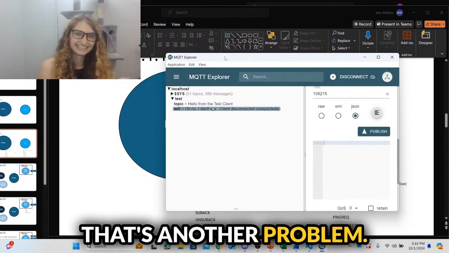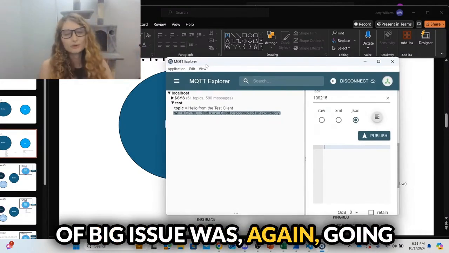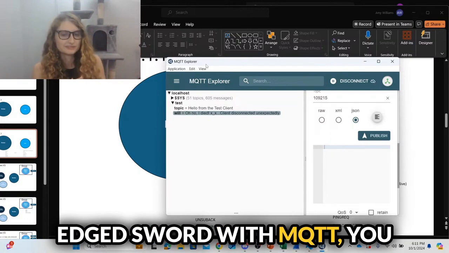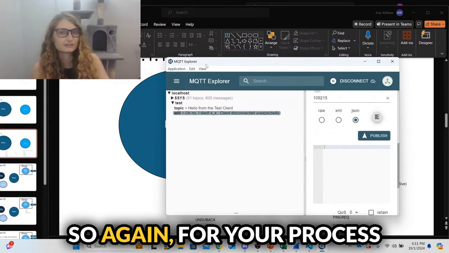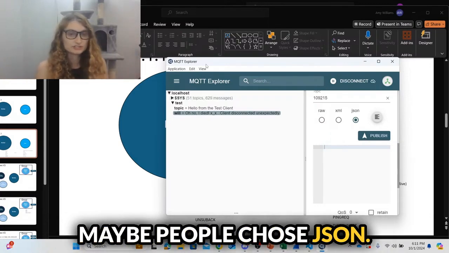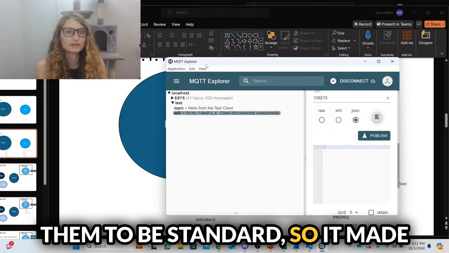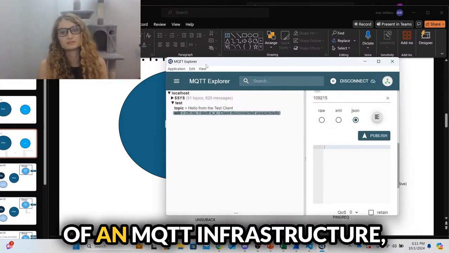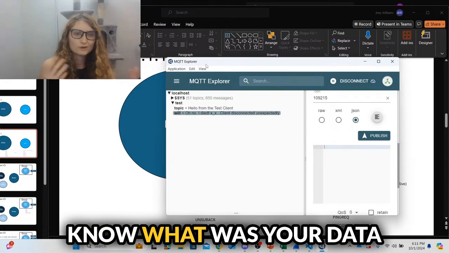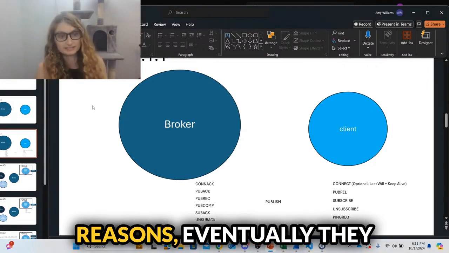That's another problem. And then the third big issue, again going back to interoperability, is that MQTT is a double-edged sword. You can send literally anything. So for your process data, nobody was sending stuff in the same format. Maybe people chose JSON, maybe they just used regular text. There was nothing enforcing a standard. So it made it hard to build on top of an MQTT infrastructure, at least for process control, because you didn't really know what your data was going to look like, right?